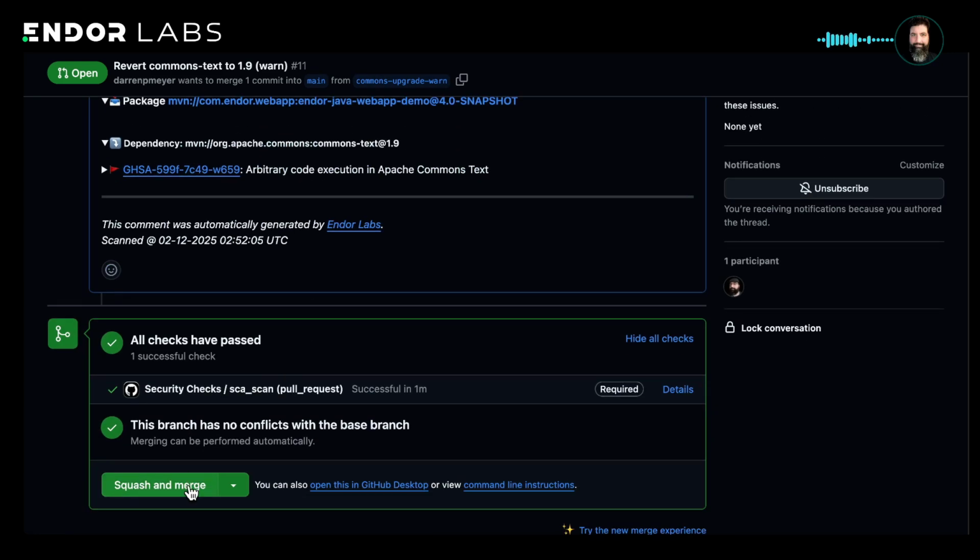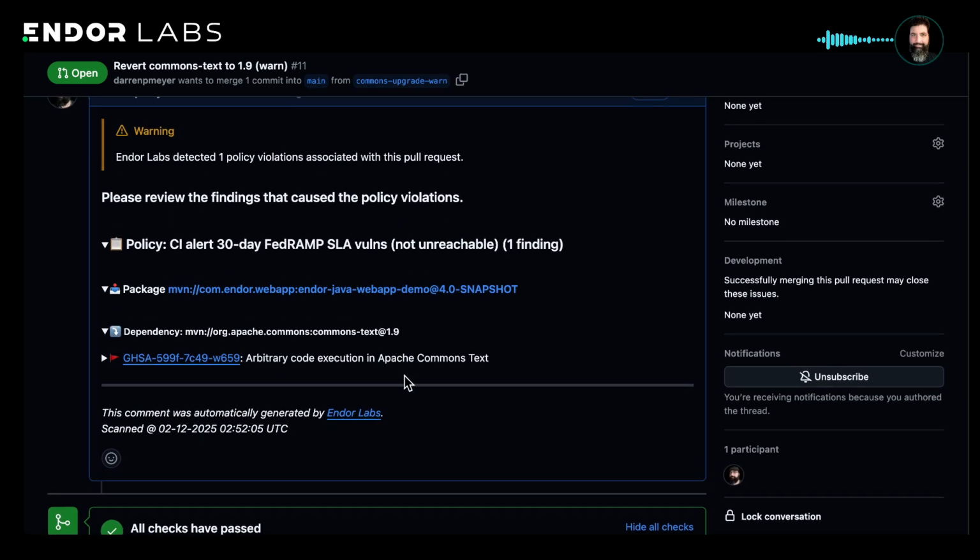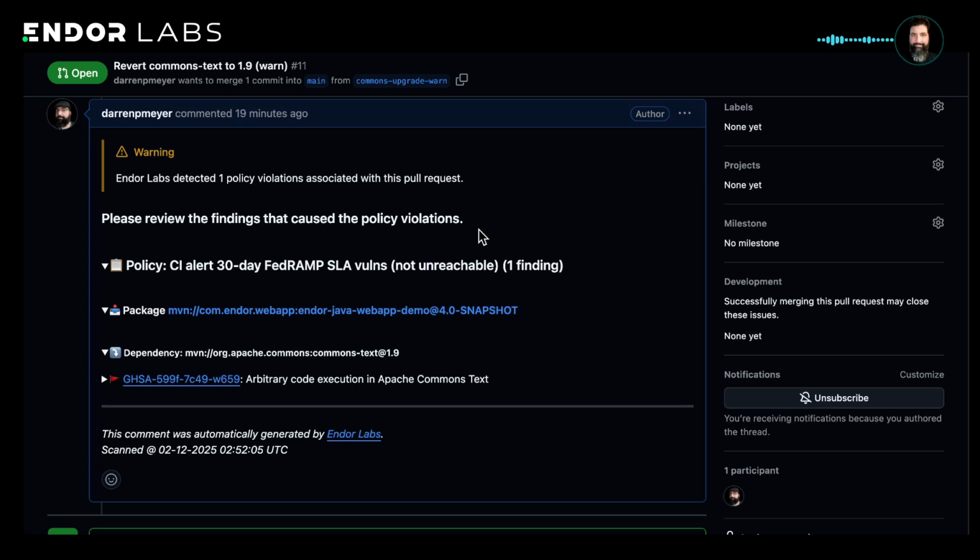But I'm not blocked for merging this. I can go ahead and merge and follow the process toward release here, but I can't any longer tell my security team I didn't know there was an issue. I do know, and I have an opportunity to fix it before it goes, which is pretty great.